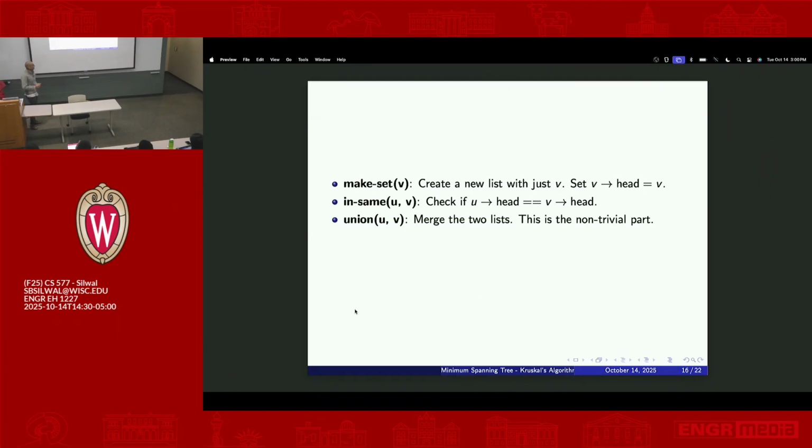Like I said, for make set, I just make a linked list of one element, which is constant time. Are they in the same set? I go to U's head. Is it the same thing as V's head? If they are, then they're in the same set. Now the union part: I have two lists, and I need to merge them into one list. That's going to be the expensive part.